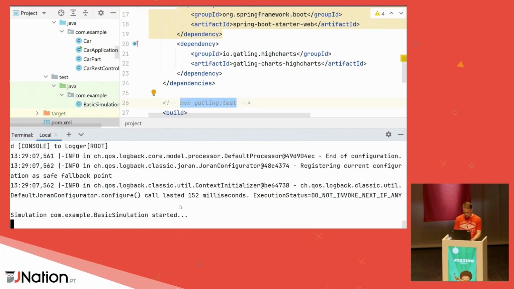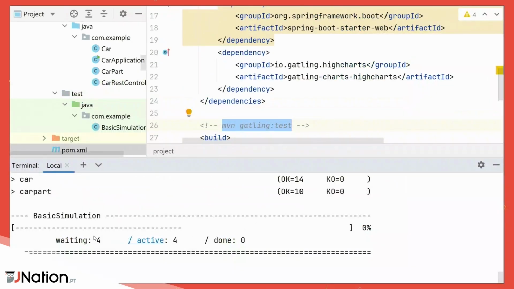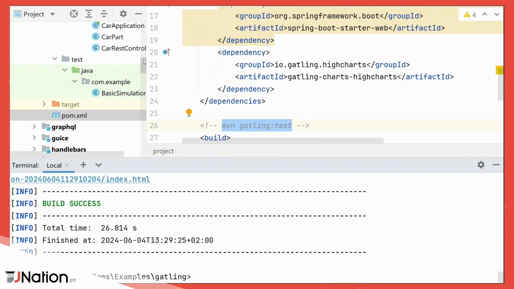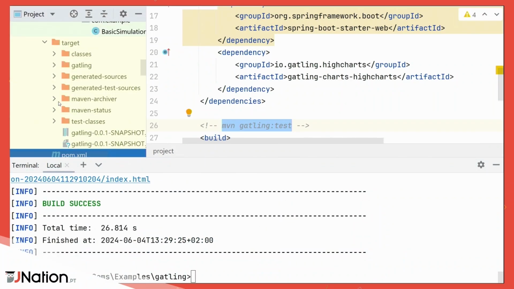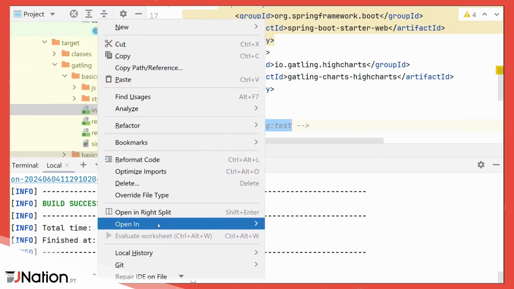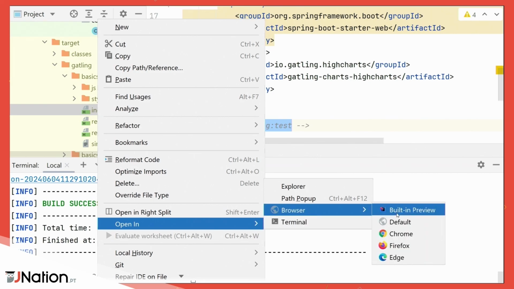So here you can see that my test is getting started. Basic simulation is started. I see how many users are active, how many are waiting. I see if my requests are OK or not OK. I see a bit of progress. Yeah, this goes really quick. So then it's done, and we can look again in the target folder for the reports. I ran it again also this morning, so I have 2 reports already, but both should be more or less the same.